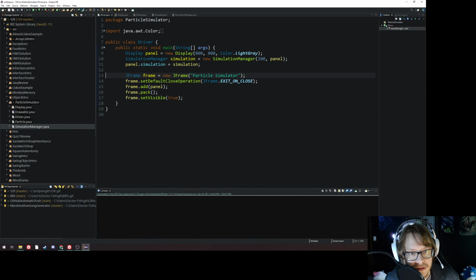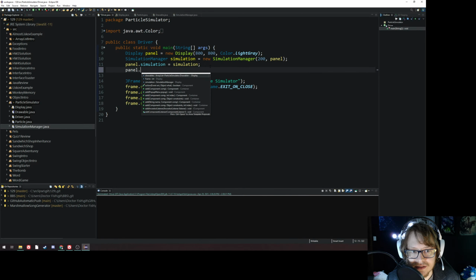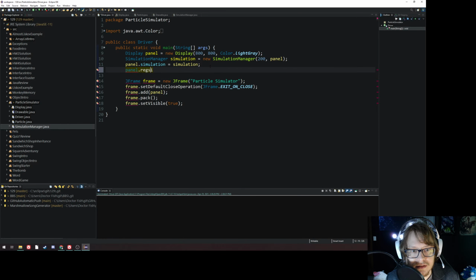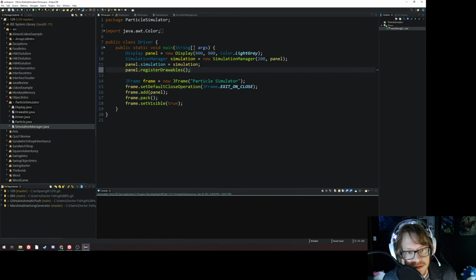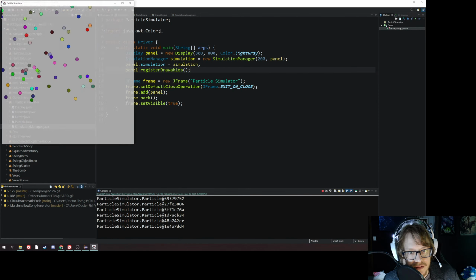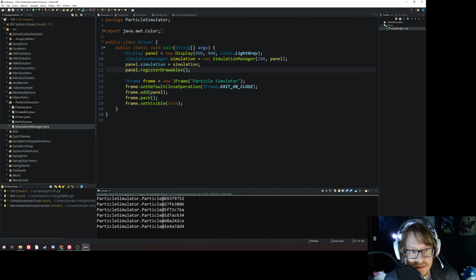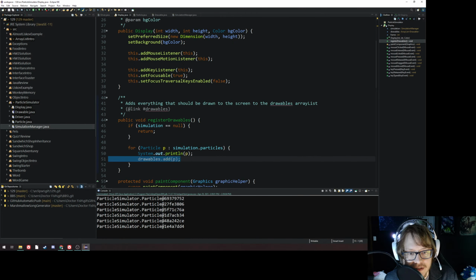Whomp whomp. All right, so I'll do it here in the driver after I set up the simulation. I definitely bungled that. Register the drawables there. Okay, there they are, all referenced. And if you blinked, you probably missed it. Let me get rid of that print statement, and I'll show you again.